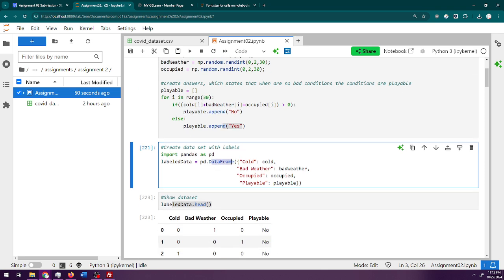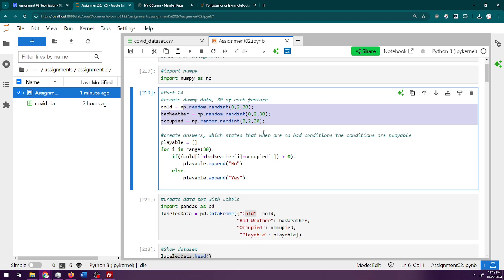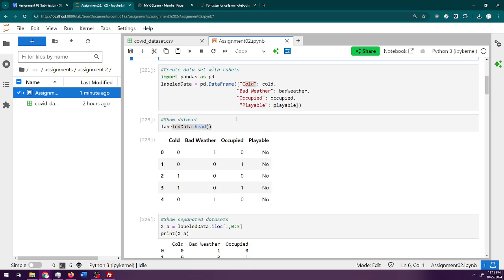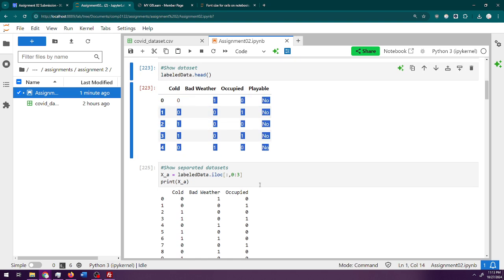Next, we'll add these labels by using pandas.DataFrame. So here we add the cold, bad weather, occupied, and playable label to the respective array. If we take a look at the dataset, we can see it looks like this.